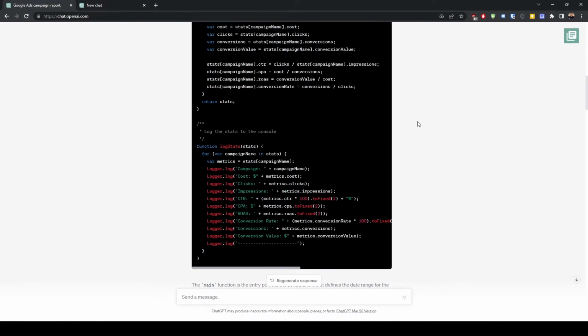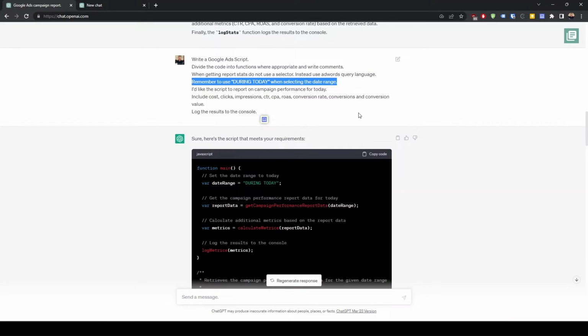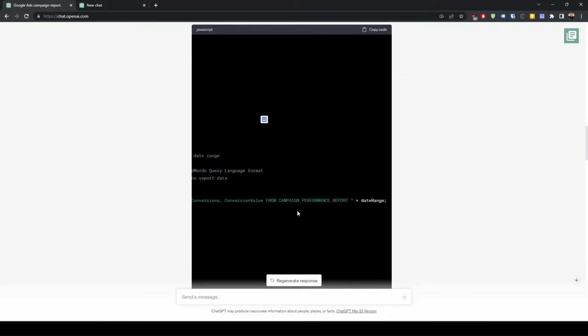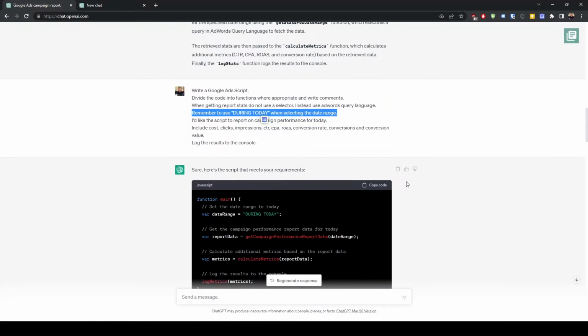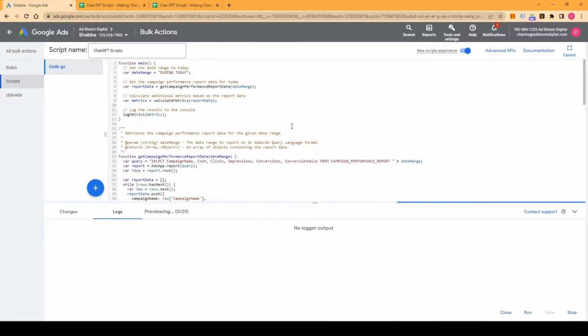But then on the next run, the only thing I've added is remember to use during today with the date range, which isn't really related. And the reason I've said that is I've ran this a few times now, and I've noticed that it just doesn't quite get the date range right. So that just makes sure that it works. And yeah, for some reason, it deleted that bit of erroneous code. And now if I copy it, it just works.